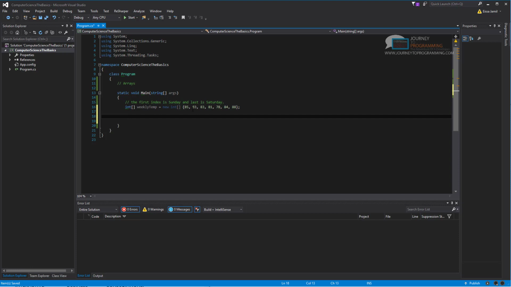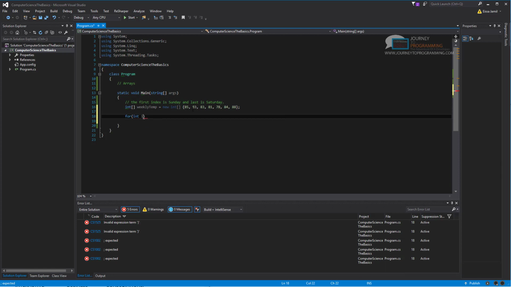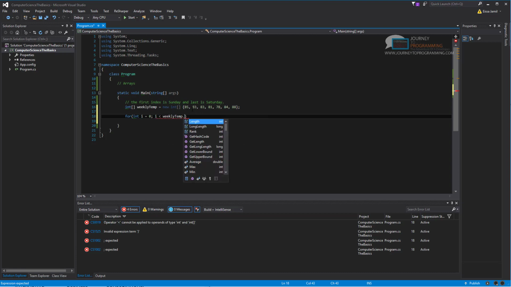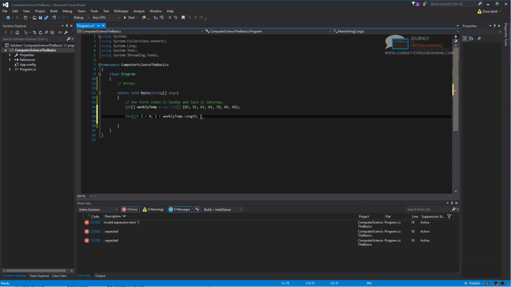So the first thing I'm going to do is a for loop, and I'm going to say int i equals 0, because remember, arrays are 0 indexed in C# and all the C languages and almost all high-level languages. And I'm going to say while i is less than our array dot Length, i++.